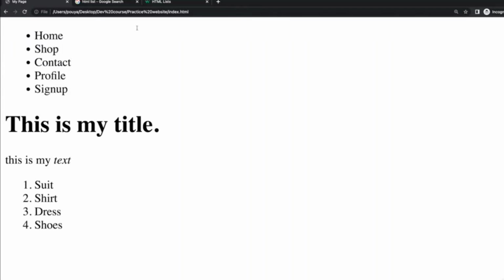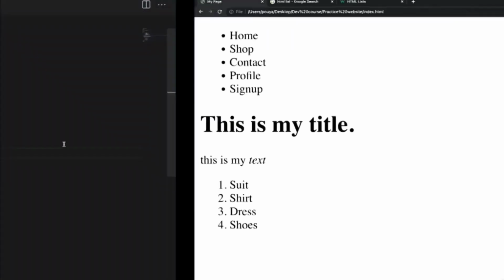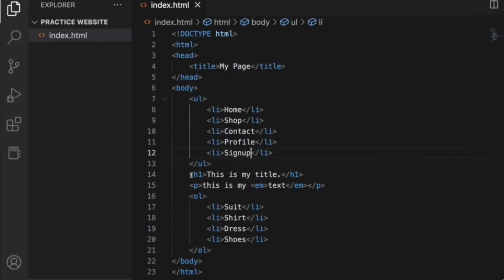Of course, as we go forward later in the course, we will learn how we can style it, how we can make it look beautiful at the top, like a navigational bar. But for now, we are just creating the content, okay? So that is what we're going to do for now, and later on we will learn how to style it. So that was all about lists.